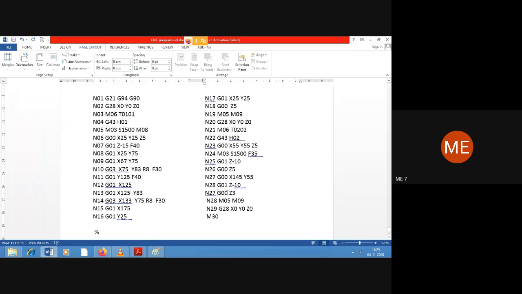Then next line, G00, get the tool out. And then next line, spindle stop, coolant off, M05, M09, and then send the tool back to its home position, G28, X0, Y0, Z0, and then finally M30, that is the end of the program.